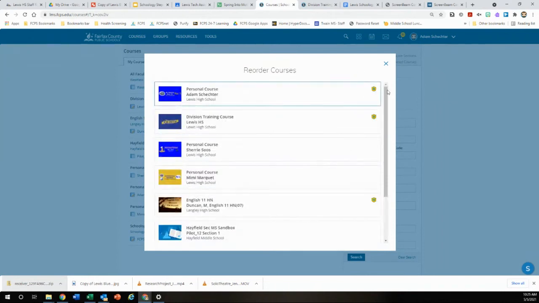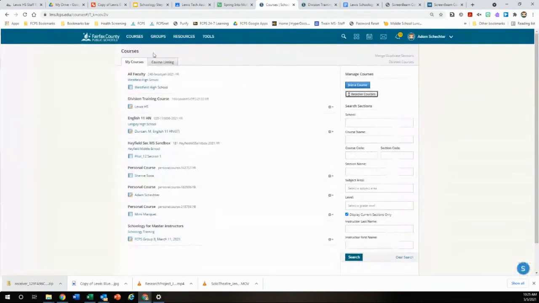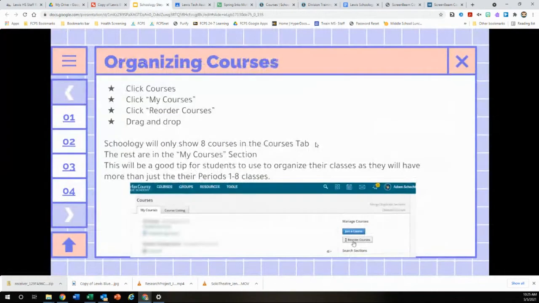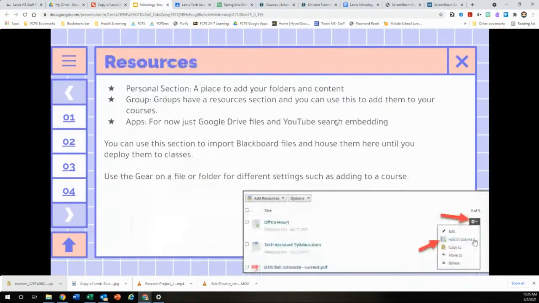Okay. So once you set the order, you close that. So now my courses show up in that order that I just set. I did rearrange this just a little bit, and you can see that that's how you rearrange how your courses look in Schoology. Okay, we talked about organizing courses, great.